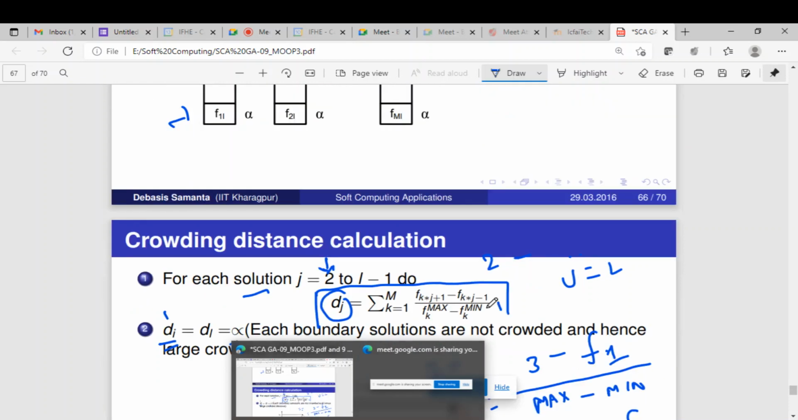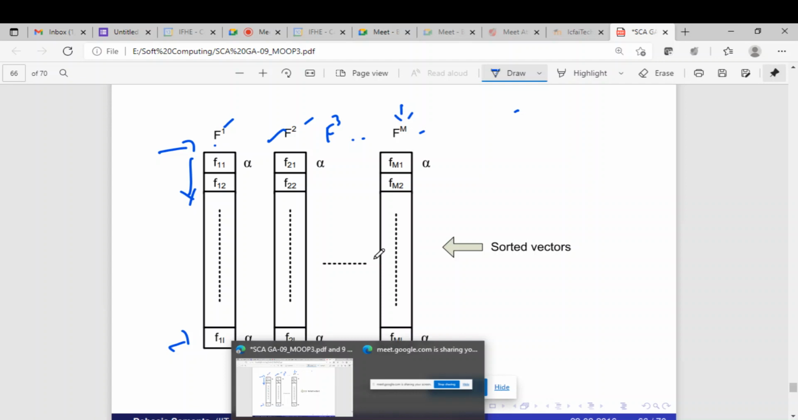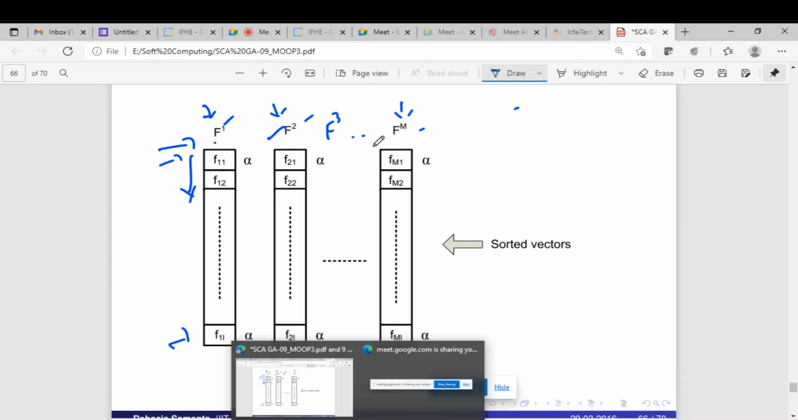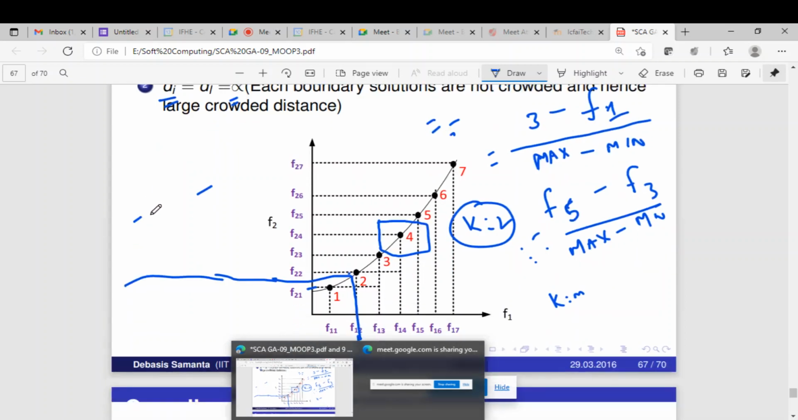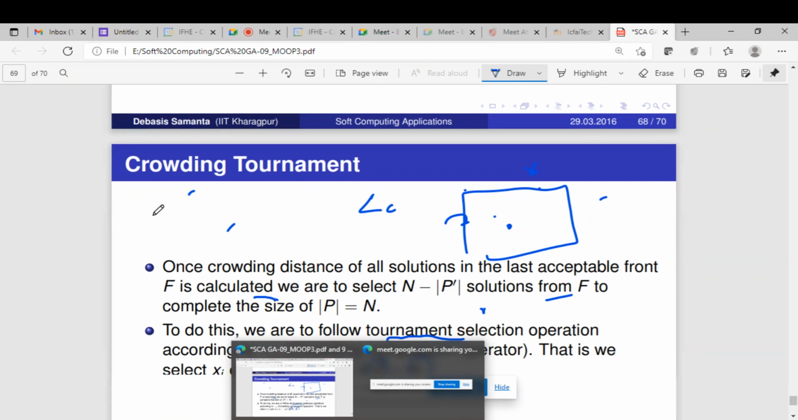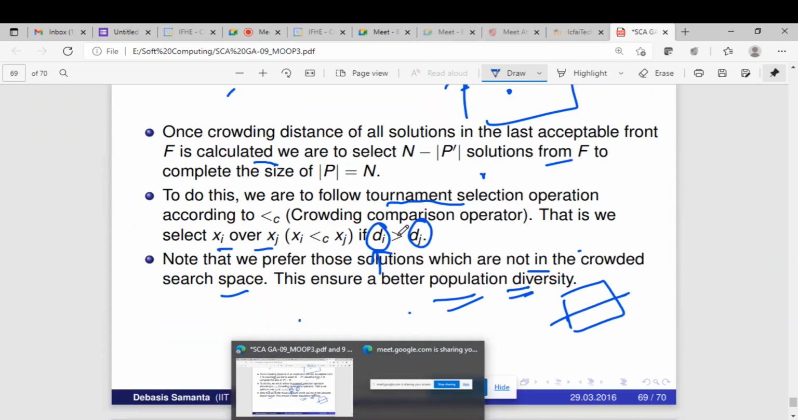Before doing all these things, first you have to solve the problem using every objective function. First solve using the first objective function and then sort it in ascending order. Then solve using the second objective, solve using the third objective, like that. Then we'll follow this approach, right? So when will you say that a particular solution is better than another solution? If di is greater than dj. If di is greater than dj it means it is less dense. di is less dense, which means it is more diverse.